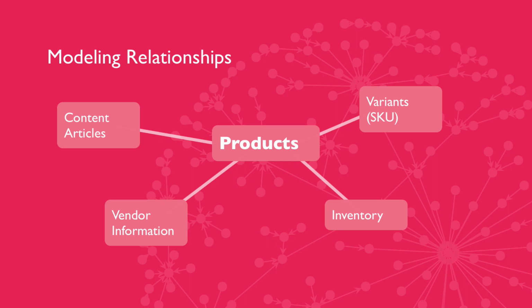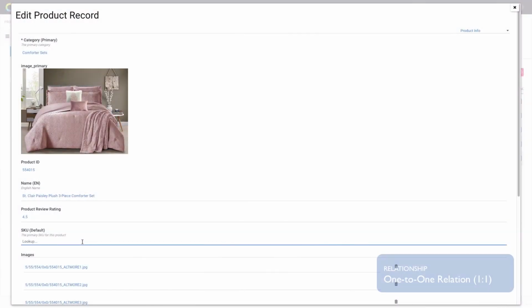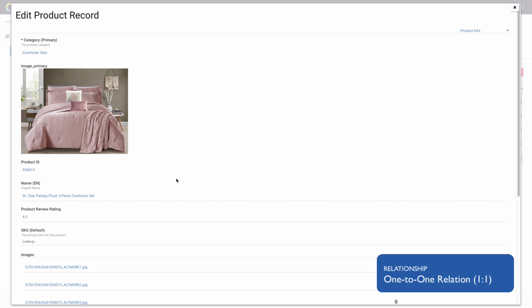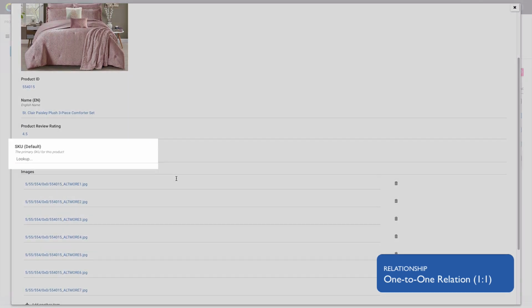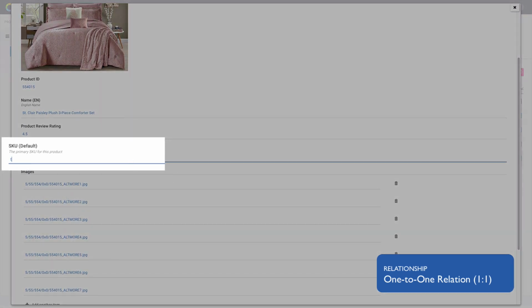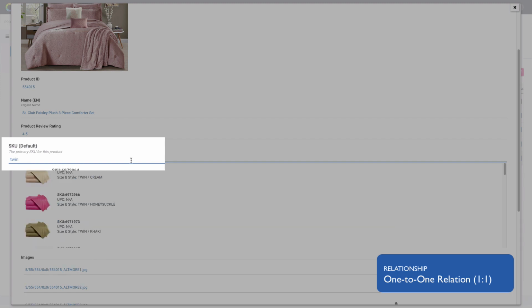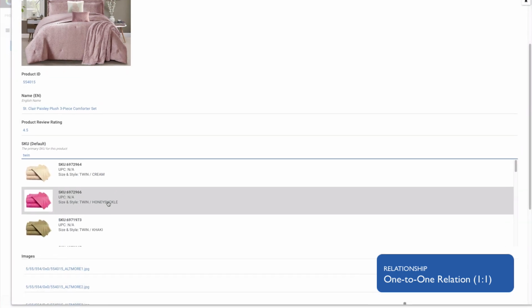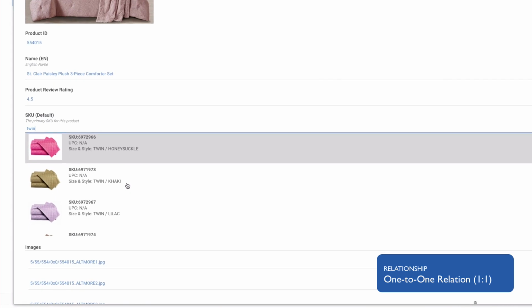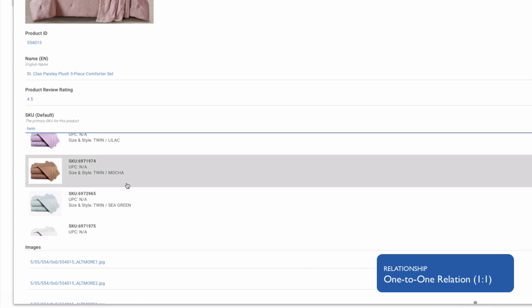To that end, DX Graph supports 3 different types of relationships that allow business users to seamlessly connect datasets to one another. The first type of relationship is a one-to-one relationship. Here's an example where a product is connected with a default SKU. This one-to-one connection with the SKU catalog allows us to search across all of the attributes of SKU and select one record to be associated with that product.